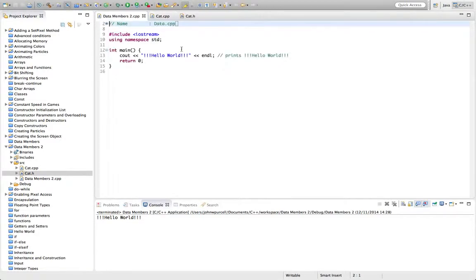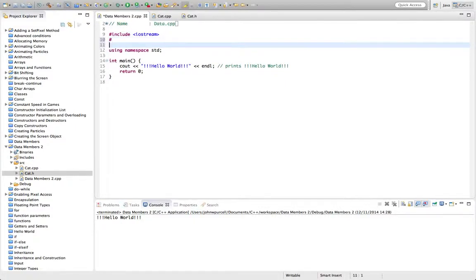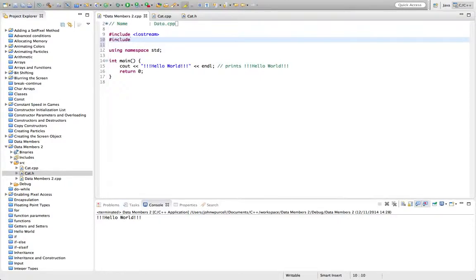Okay, so one thing we need to do in our main file here containing the main function is we need to include our header file. So underneath the standard includes, I've only got one at the moment, but before the using namespace std, any using namespace statements, I'm going to include cat.h with double quotes here. Double quotes because it's a local header file, not a standard one.